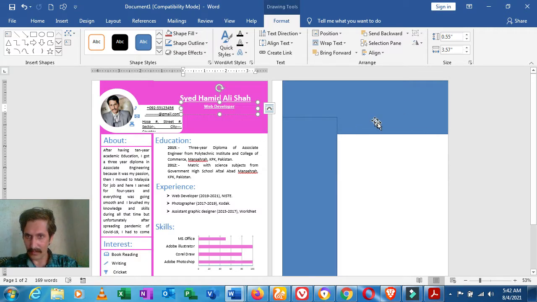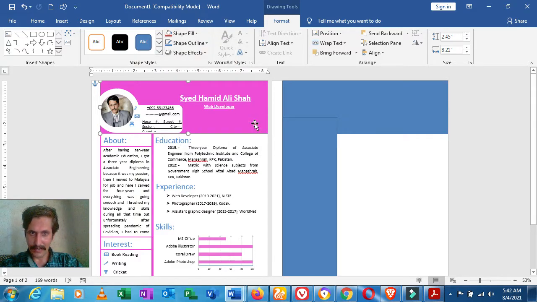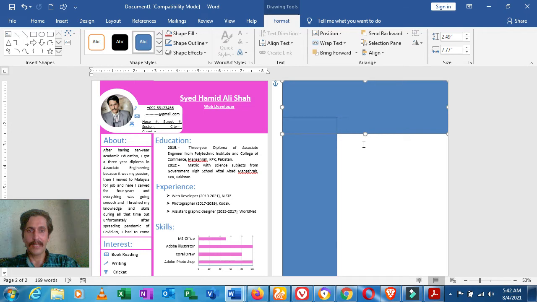After that I will change the color of these rectangles. Here you can see that my fill color is purple. Once I click on any shape, rectangle or text box or anything, it is selected. Okay, now it is selected, then click here, and its formatting option appears.